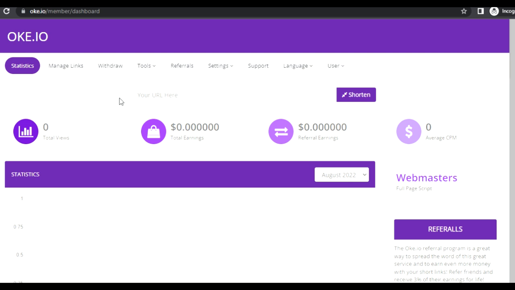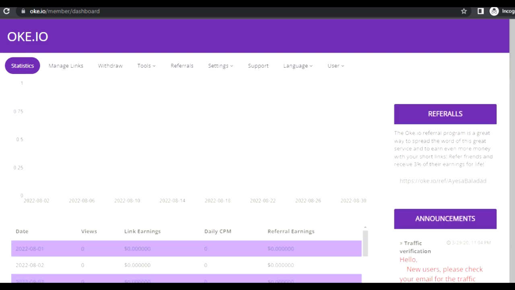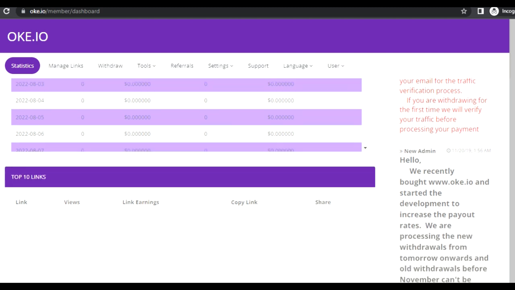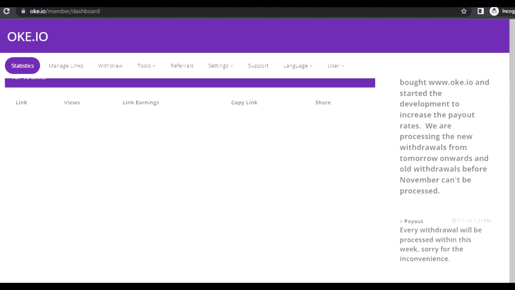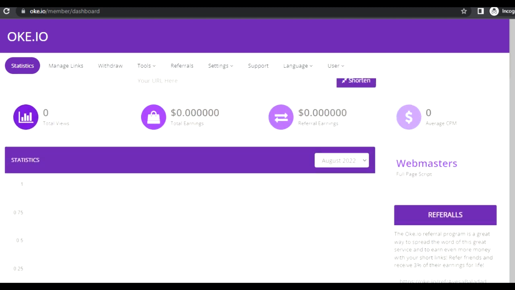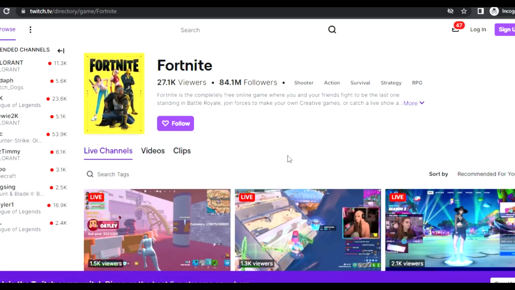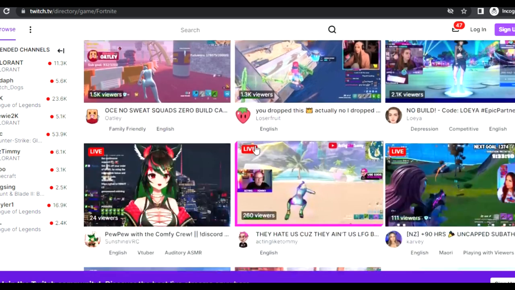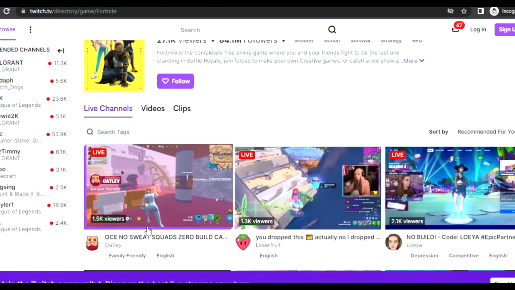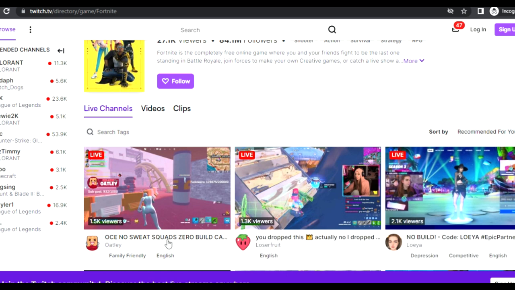On this website's statistics page, which also serves as the homepage, you can see how many people clicked on your link and how much money you can make. We haven't earned any money yet because this is a new account and we haven't shortened any links yet. Now I'll show you some examples of how to do this in practice. To begin with, return to Twitch TV and look for three Fortnite videos. This video, as well as the first, second, and third videos, drew my attention right away.